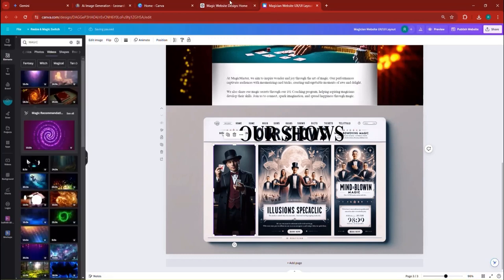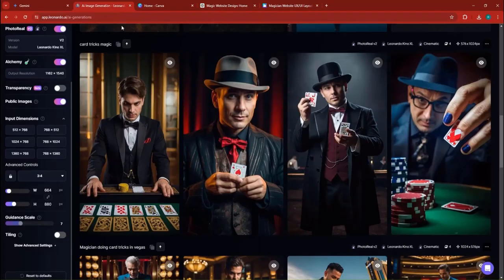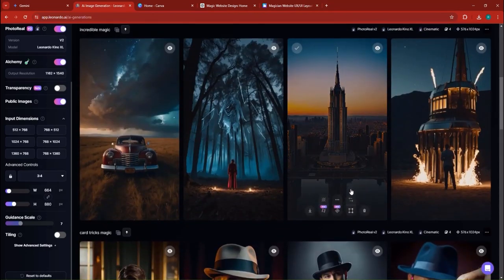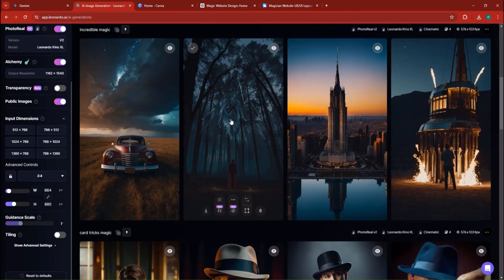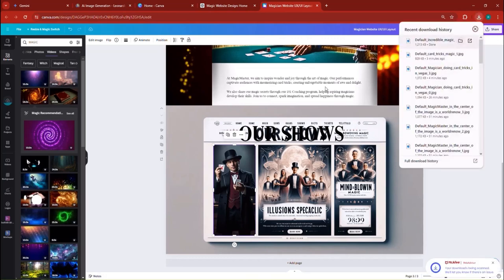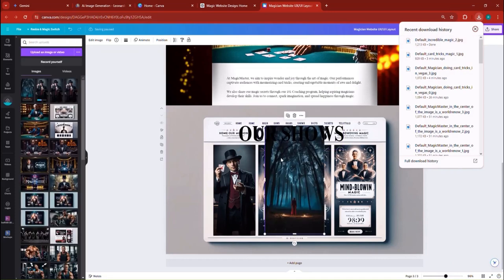But since it's still uploading, I think I'm going to go back to Leonardo to get the other images. So we have the other image, which is some mind-blowing magic in Vegas. I think I'm going to go with this one right here. And then I'll go right back into my design. So let's just click, drag, and drop. There you go.